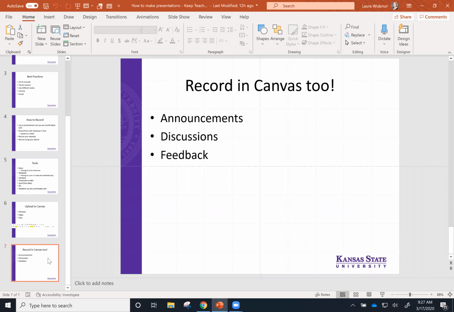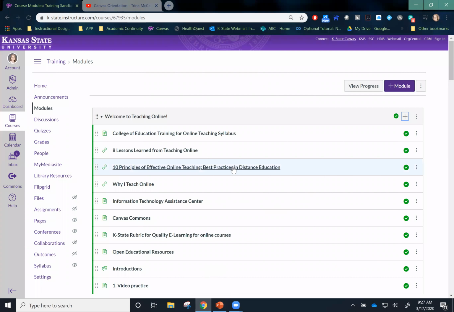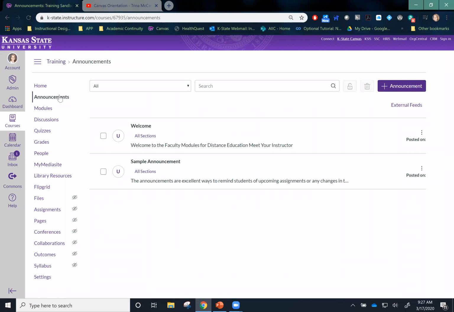I'm not even going to necessarily jump back into my presentation. You can record in Canvas too. So I'm going to share with you a couple of ways that you can record in Canvas directly and send messages to students directly within Canvas. Announcements is a great way to communicate with your students. You can duplicate any email that you might send them through the inbox in announcements, and you can do announcements in a video format.